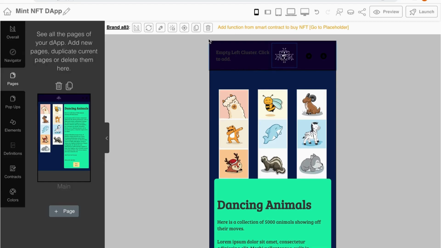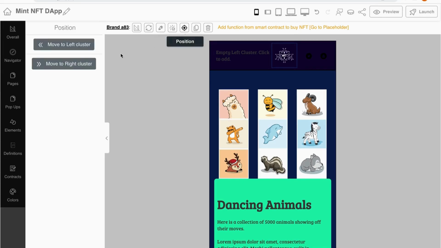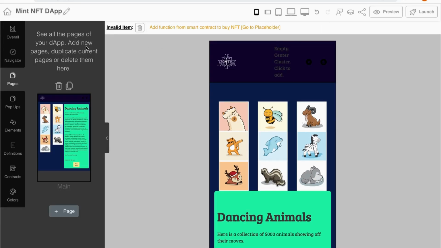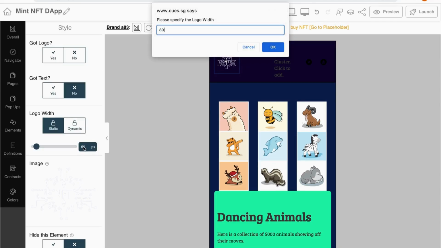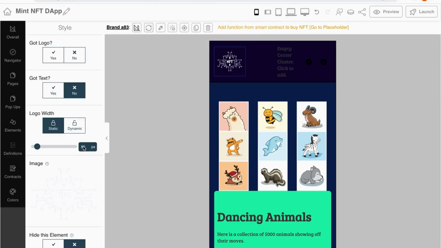I think the logo would look nicer if it was on the left instead. Click on the image and go to the position option to move it into the left cluster. You may also change the image as how you did for the pop-up. Here, I will show you how to change the size.